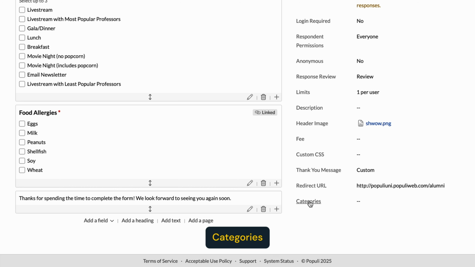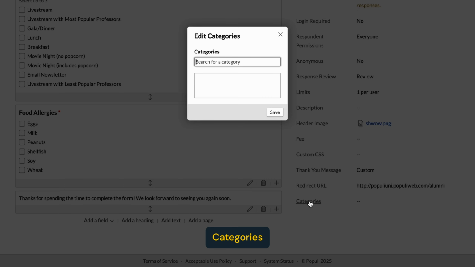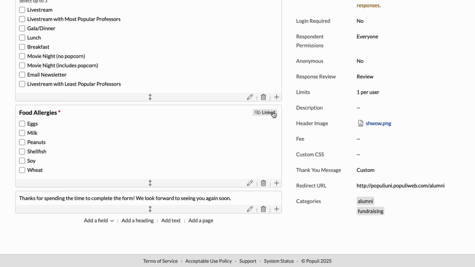Right here at the end, we'll enter some categories. These are tags that are going to help you with your own internal organization of your forms. It's good to think about this as you build up a number of forms. You want to be able to easily sort through that list. Using categories well can help you keep things better organized. This form gets the fundraising and alumni categories.